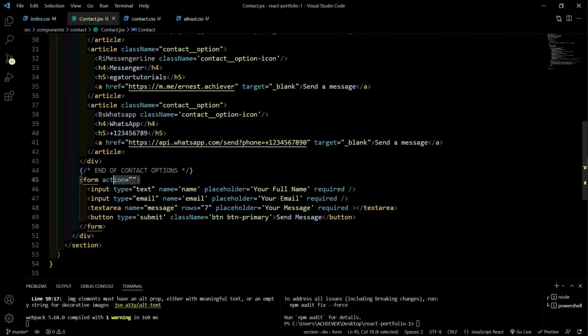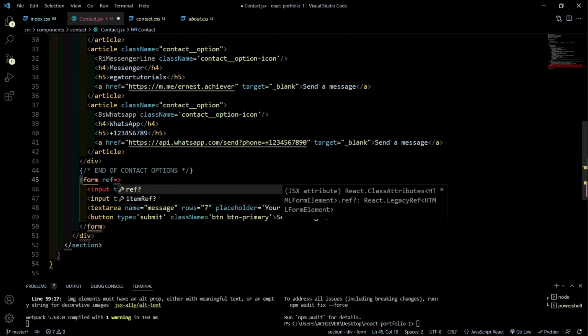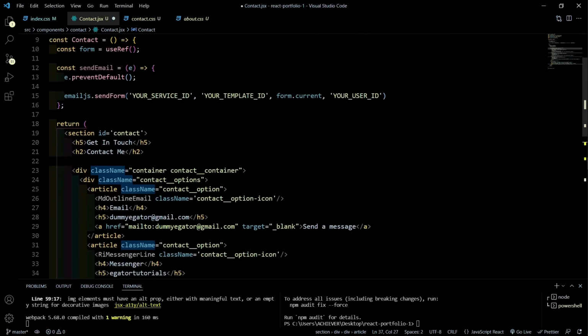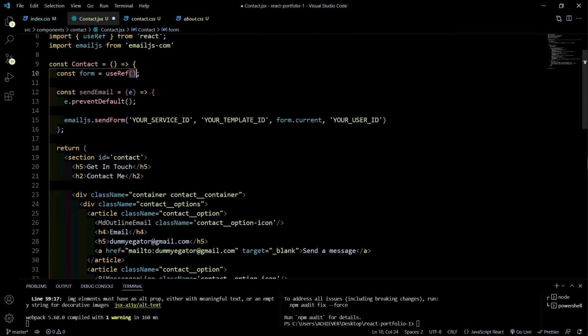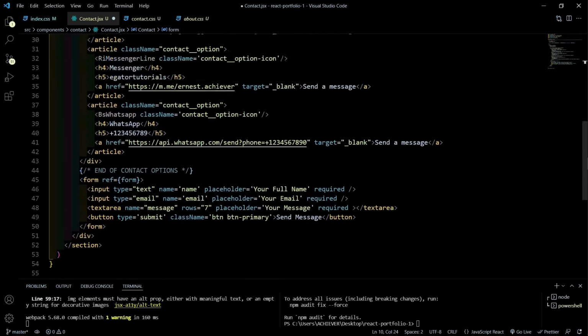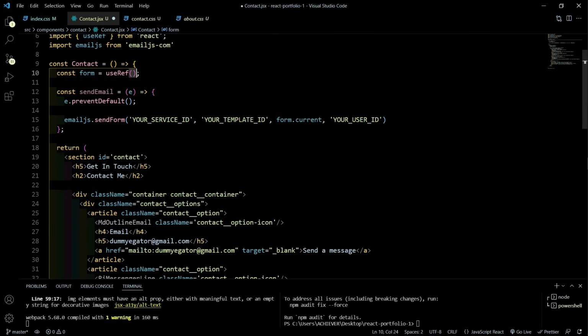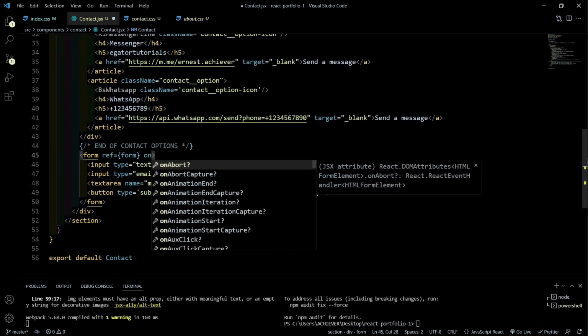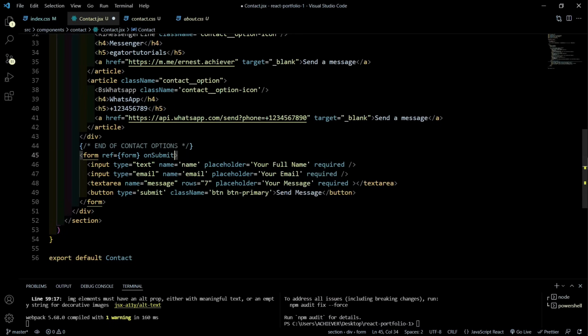I'm actually going to remove this action, and the ref is going to be equal to the form, that is equal to this use ref. And on submit, we are going to call this function that we just pasted. So on submit of this form, we want to call that function.